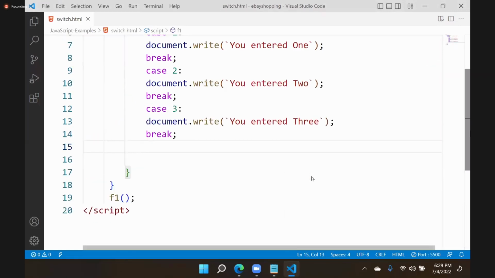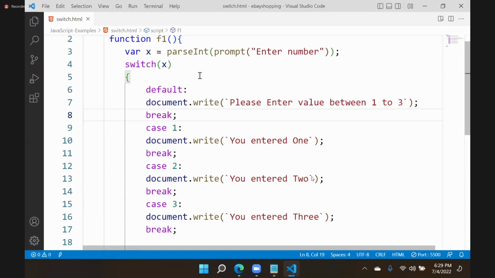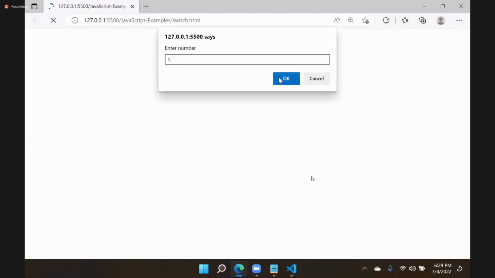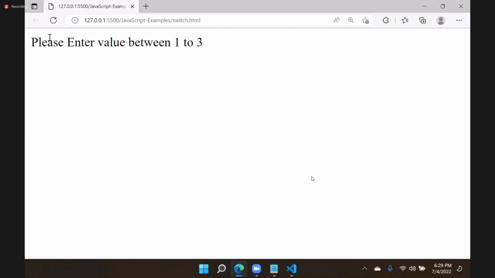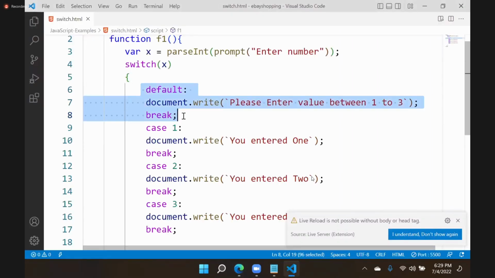I am keeping default above the case and entered 5. Default is working. The values are also working fine. So default can be anywhere. It works like hoisting. Anywhere it can be there.